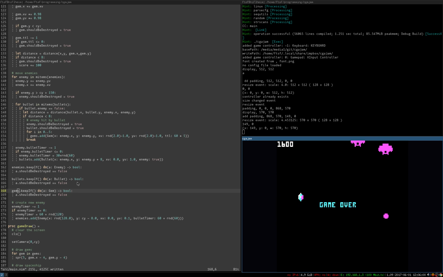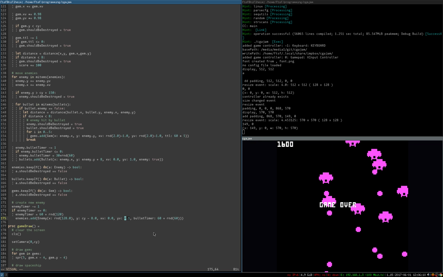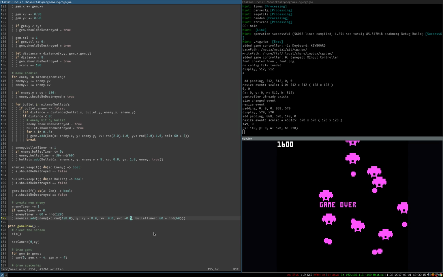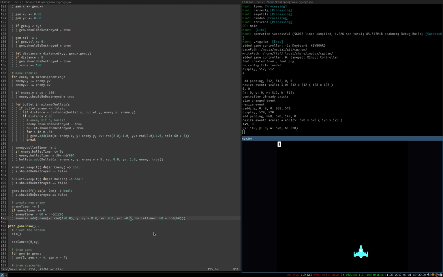Cool. Score, bullets, deaths. But I think that's about the speed the enemy should move, so let's make these minus 0.5. Yeah, it's better. That's nice.